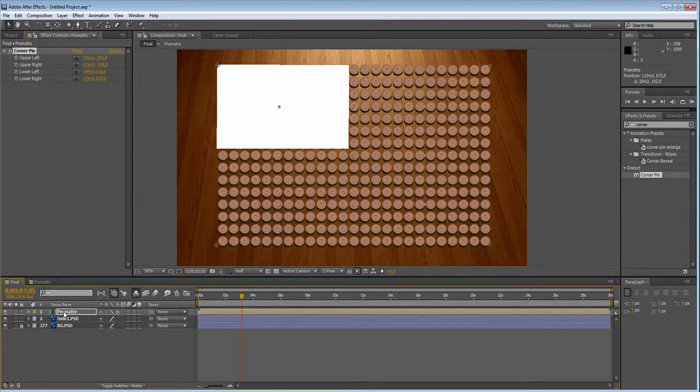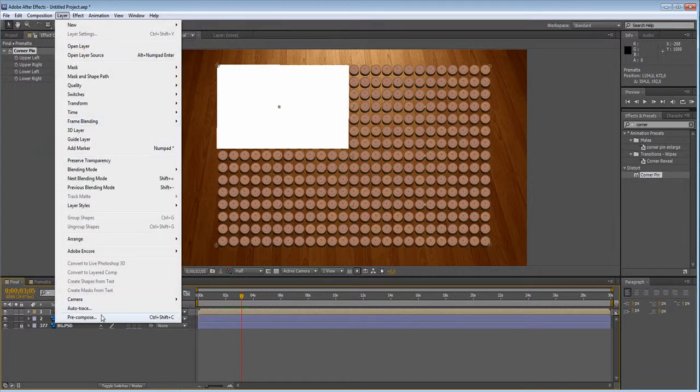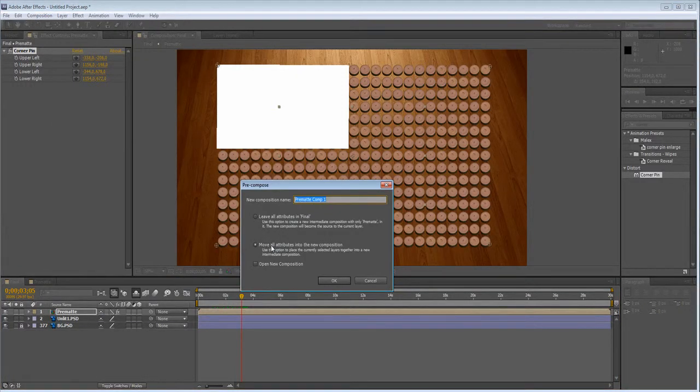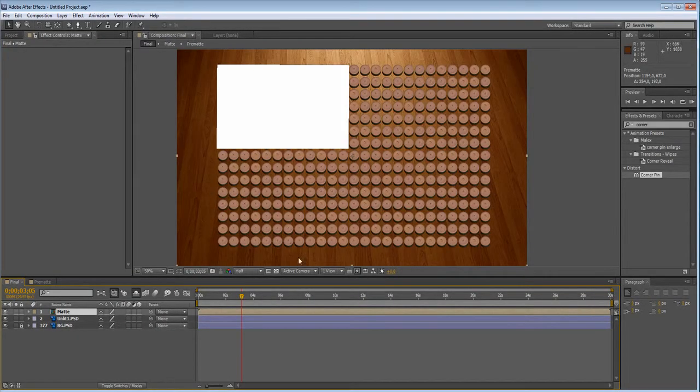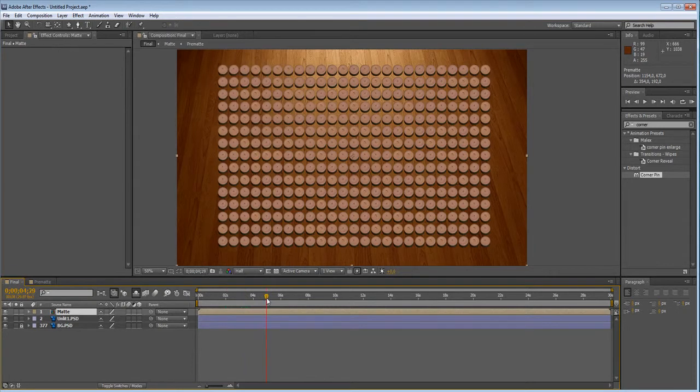So we are going to pre-compose this again. So let's do Layer, Pre-compose. We're going to select move all attributes, and we're going to say just matte. This is going to be the matte. Alright, there we go. Make sure it moves all attributes, quite important. It will take a little while. And now we have this matte.